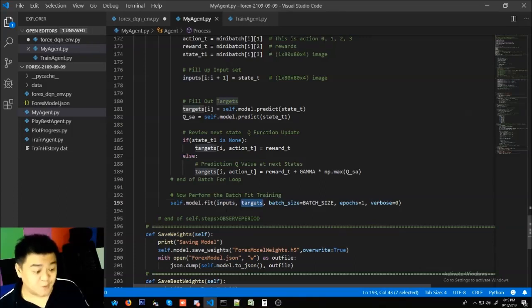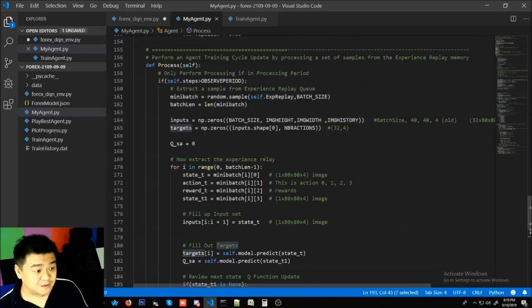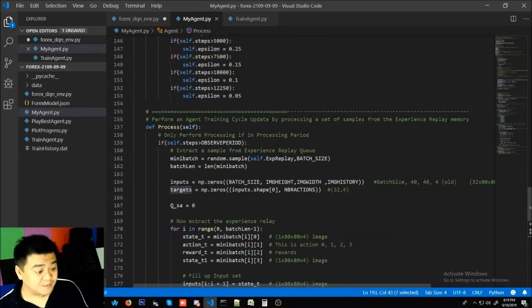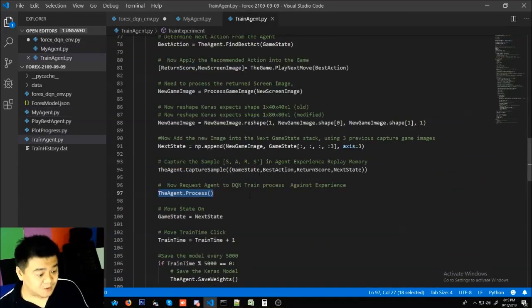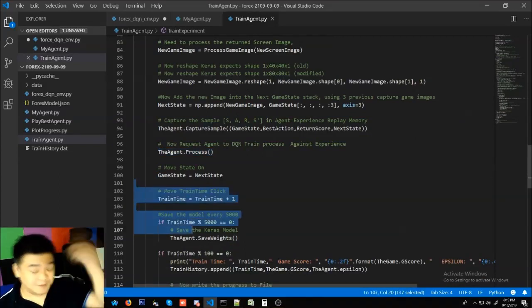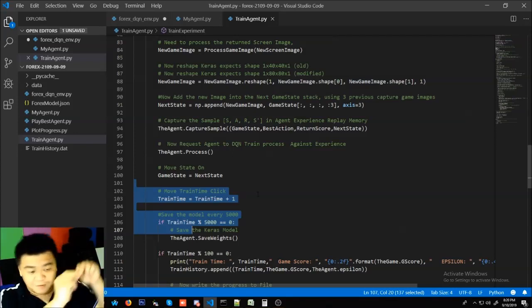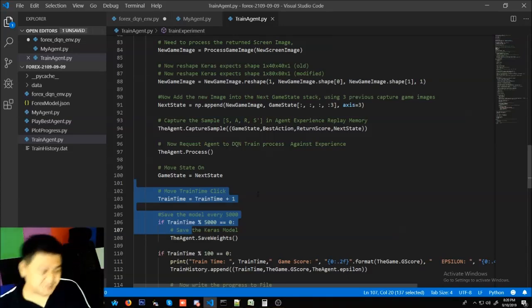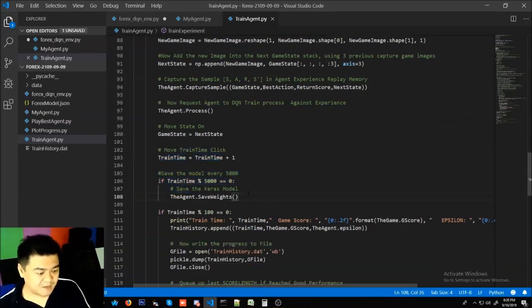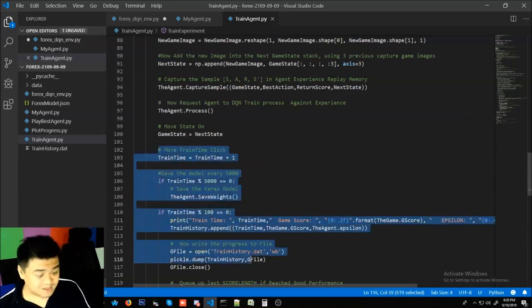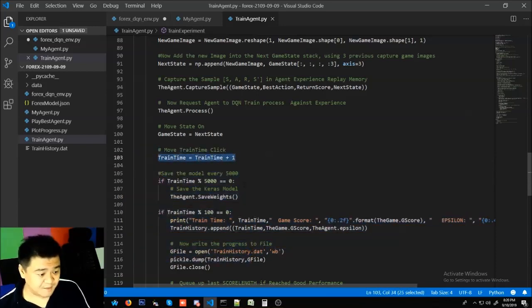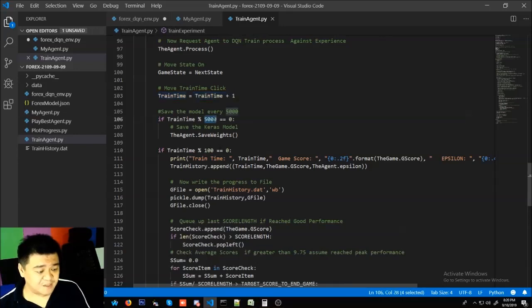Then it updates its weights, and that's the process. After this, it will just repeat the same cycle, until it improves its weights, and eventually we can see the graph going down, making mistakes, and improving its predictions each game time.